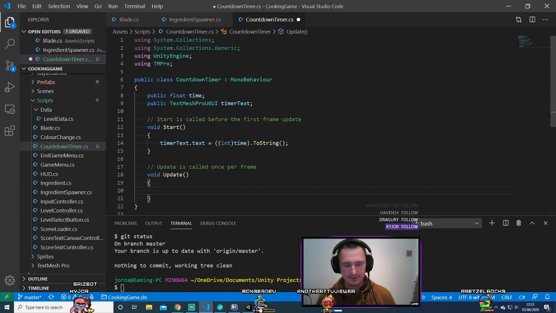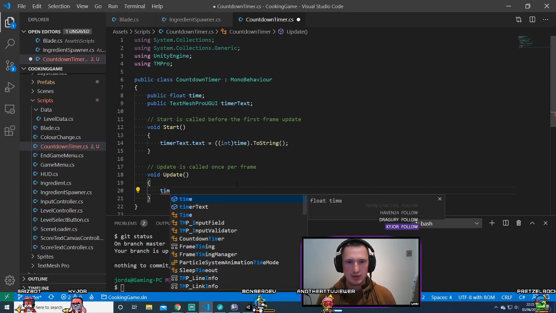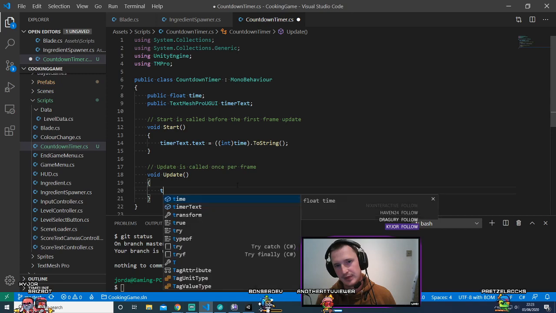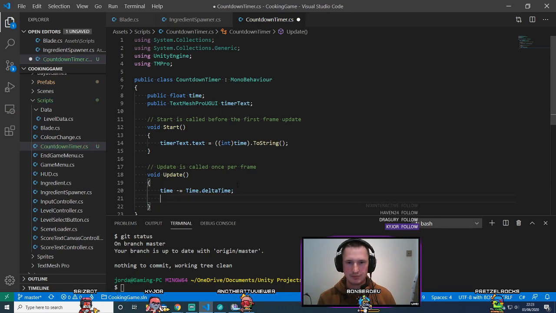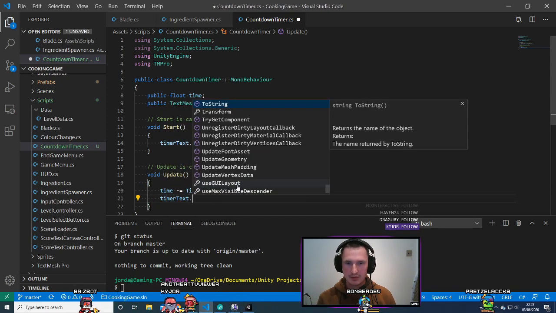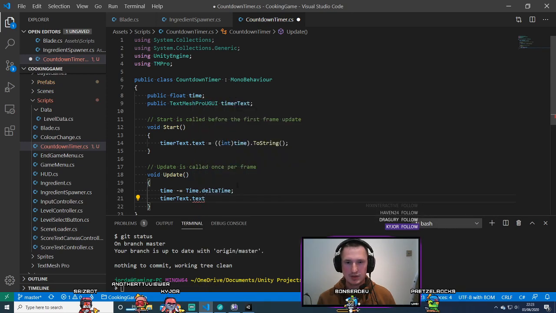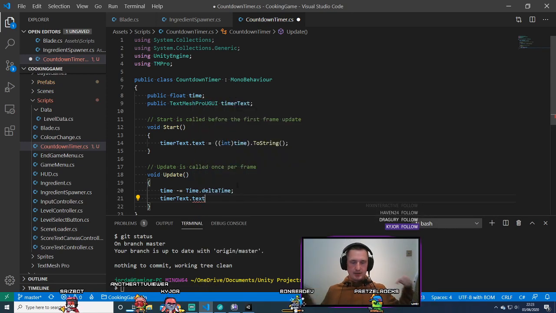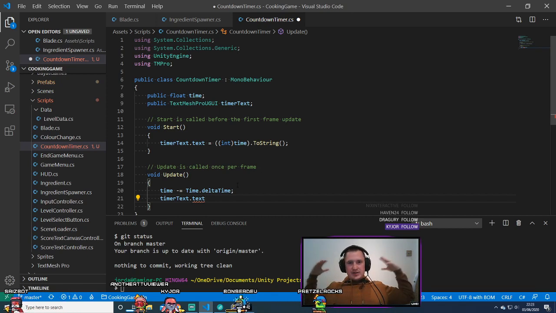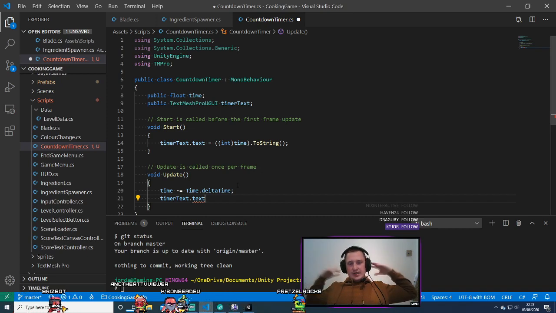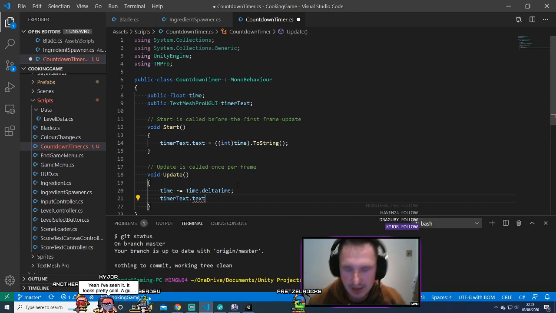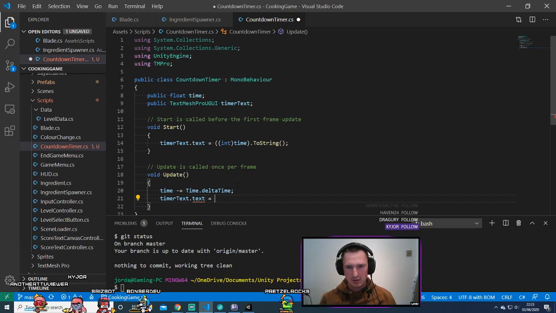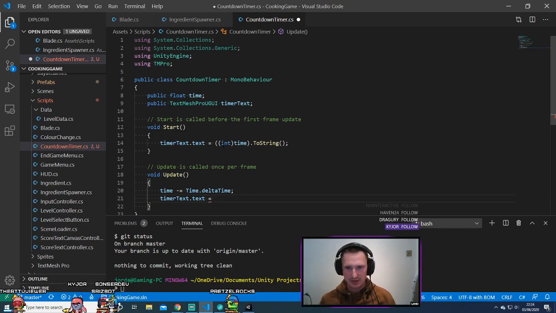Right. Do I want to store current time? Yeah, time. And then text. Right, this is gonna have to be, so say if we start at 60 seconds, if we now cast this one in, that'll then drop to 59 instantly, even on the first frame. So we don't want to do that. We want to do a similar thing here.